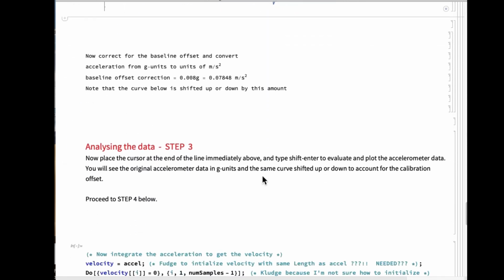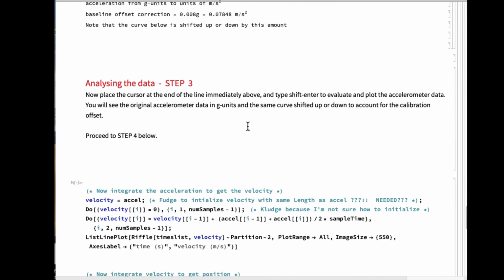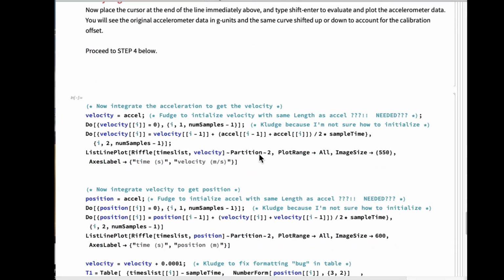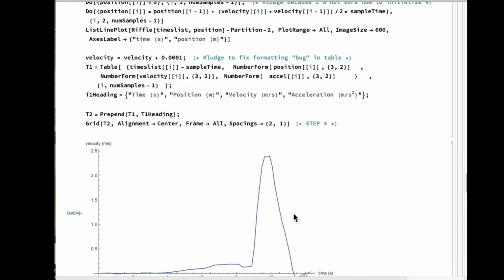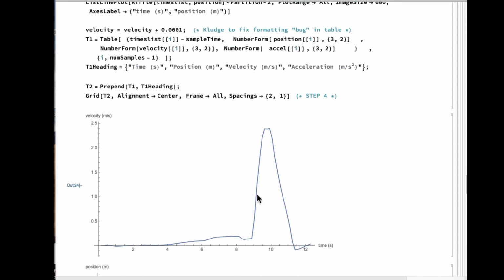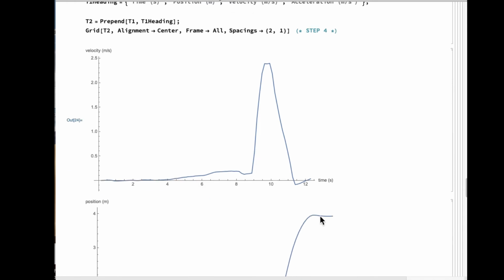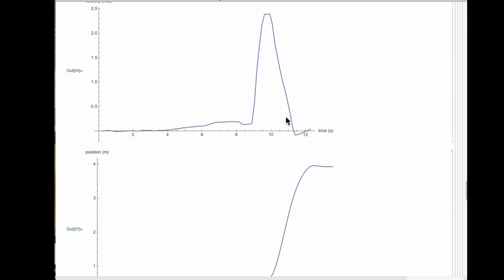The last step then is to analyze that data by coming down here and putting the cursor at the end of this section. In step 4, you put the cursor here, do shift and enter, and then it gives you velocity as a function of time and position as a function of time. And you can actually pick data values off of this curve. See, the velocity peaks at about 2.5 meters per second here, and you can see where the position stops at about 4 meters, like that.